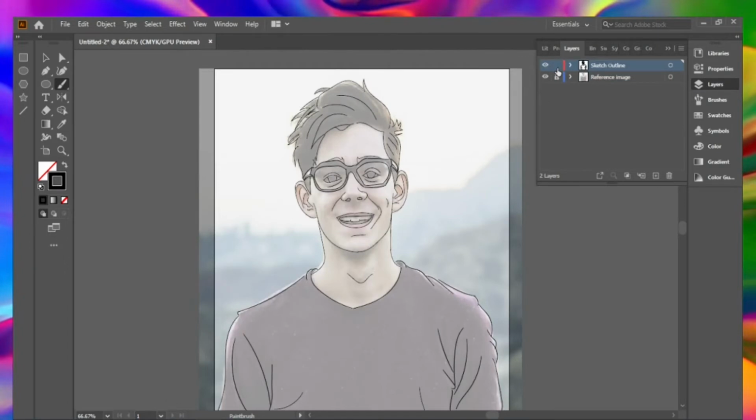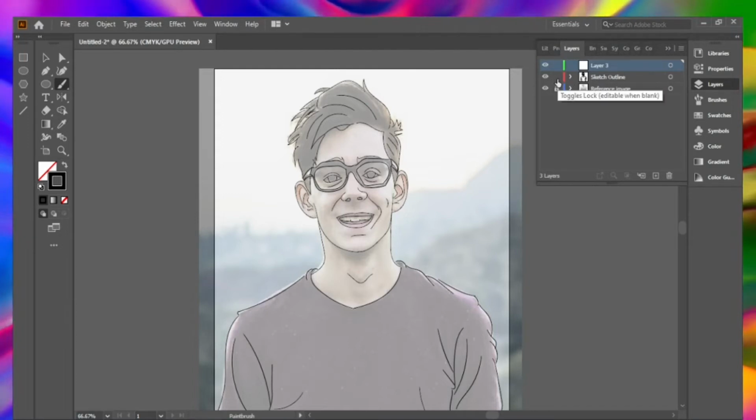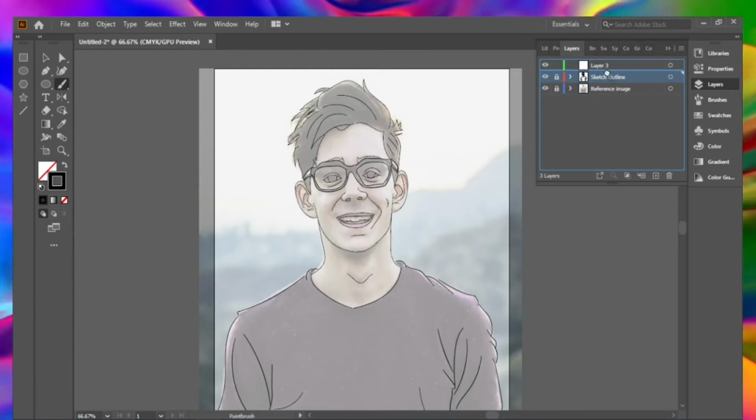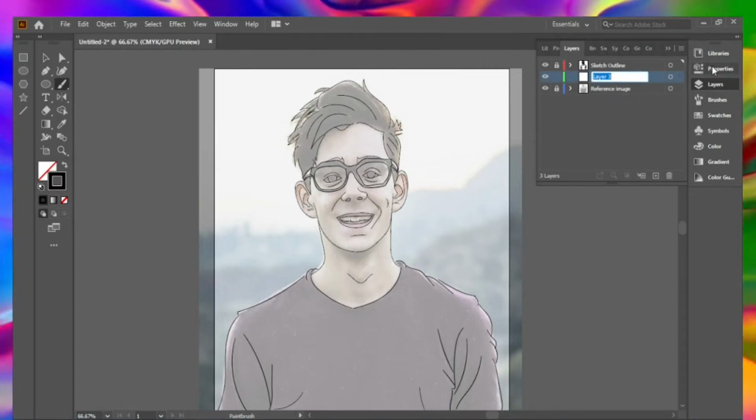Okay, so what I'm going to do now is create a new layer. As you can see, it's been created here at the top called layer 3. I'm going to lock the sketch outline, and I'm going to bring it to the top. Just select it and drag it to the top. So as you can see, the sketch outline now is the highest layer on top of everything. Now layer 3, I'm going to label it the base color layer.